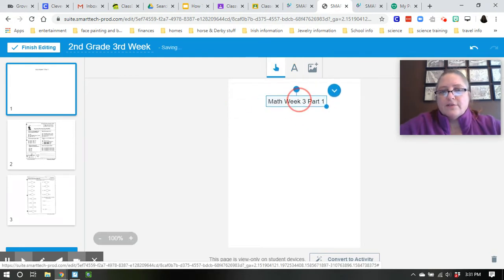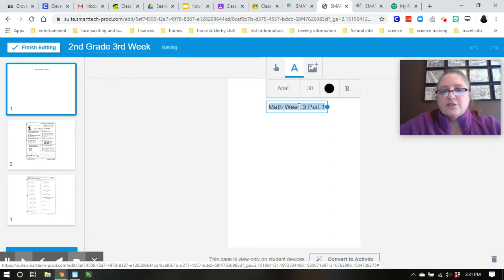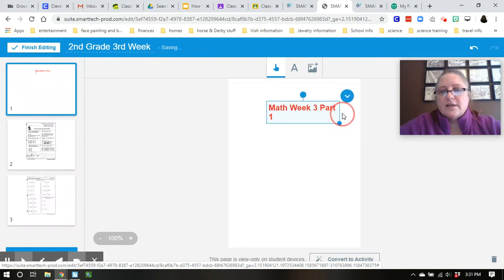I can just move that around on the screen. The nice thing is I can change the color of the font if I want. I can make it bold. So there's a lot of things that I can do with that. I can also change the size.